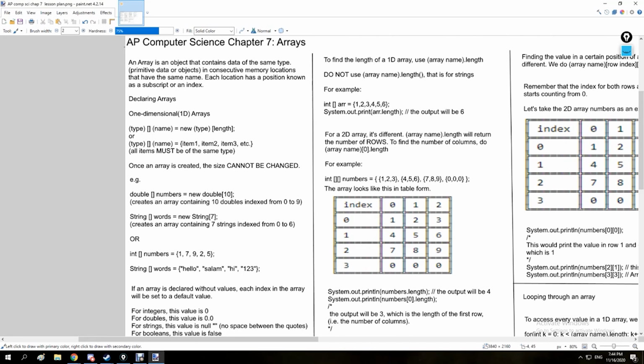Alright, hi guys. In this video I'm going to be covering AP Computer Science Chapter 7, which is about arrays. To start with, what is an array?